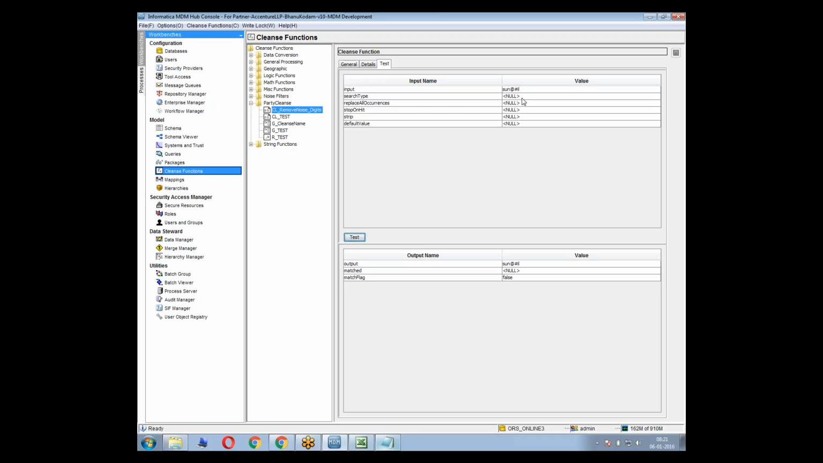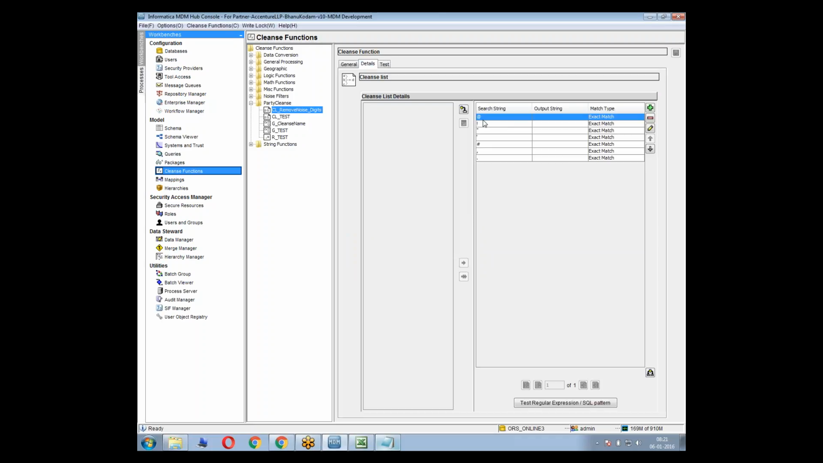So what I need to do is change the strategy to anywhere. With the anywhere strategy, you can see the replacement is happening, but only at the rate of is getting replaced, but hash is not getting replaced. Why? Because we want a recursive search. What we want is for the first search to happen, that is at the rate. Once that is done, we do not want the process to stop. We want the process to execute the entire cleanse list.